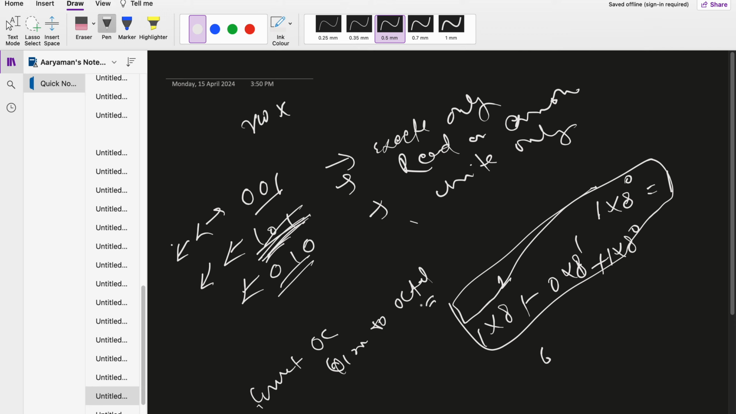First, convert it into a decimal number, right? Plus 1. How much are you getting? 65. Then what will we do? Divide by 8 and convert it into an octal number. How much are you getting? 1. Then what will we do? It will be 1, 8 now.